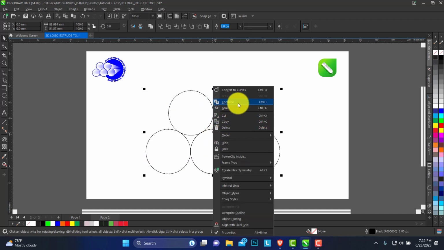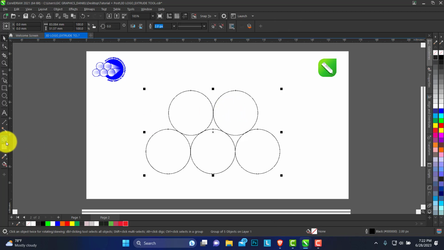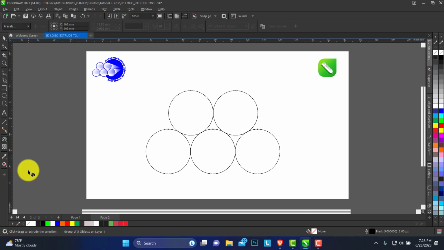Right click, and from the menu you select group. You can also use Control G on your keyboard. So let's pick the Extrude tool. The Extrude tool, click and drag.